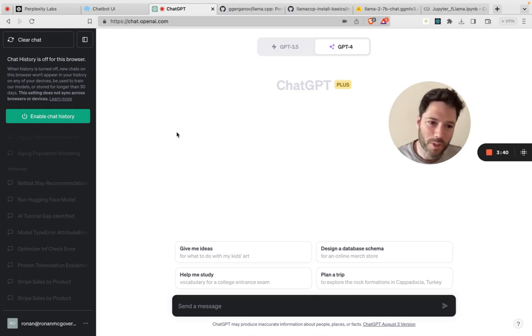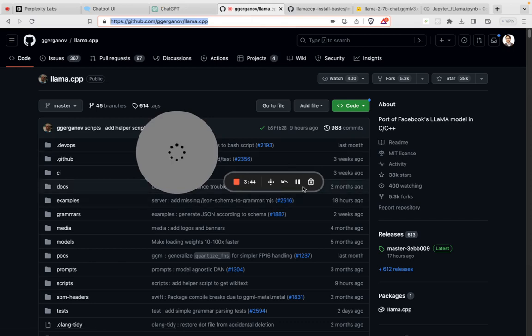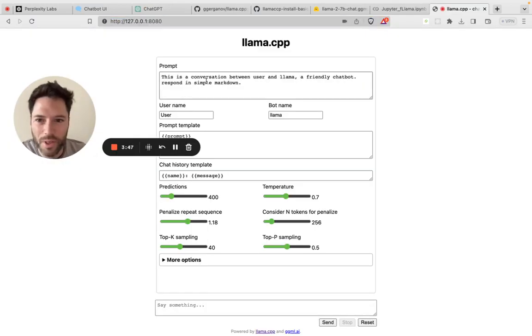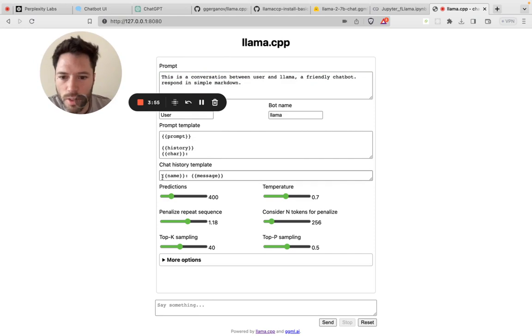All right, let's move on to the third tool here, which is Llama CPP. I'm going to start by showing you a demo. Llama CPP can be run right in your browser. This is just running here on a Mac that I have. Here I have prompt. This is really the system prompt. I have user and Llama. I can set the temperature and I can say something here.